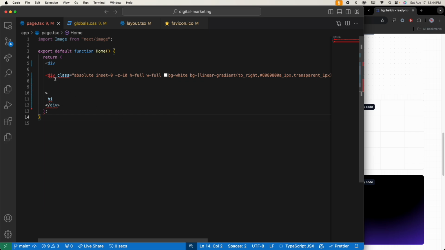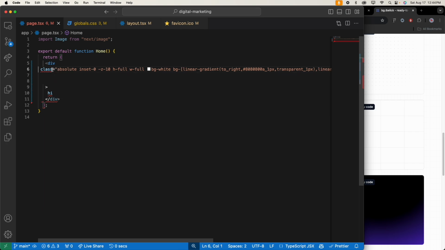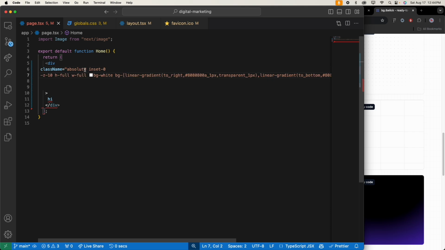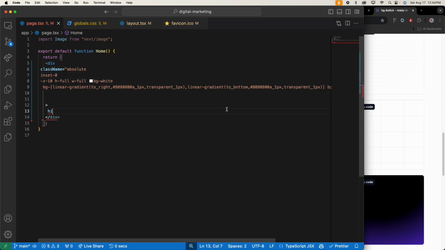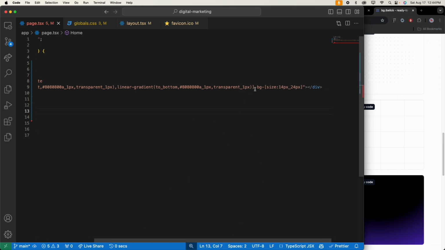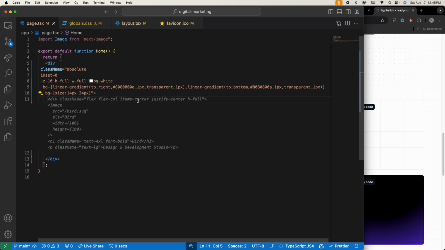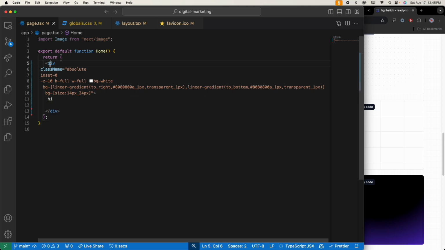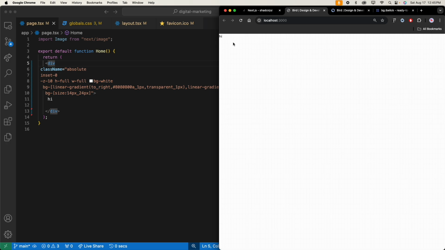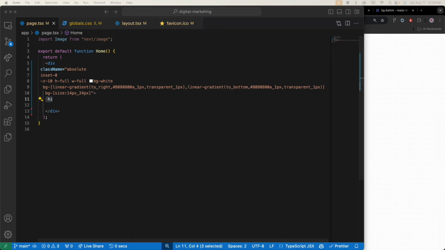So let's remove this part right here. And then let's change this to be className instead of class. And then let's break this up so that it's a little bit more visible. And then let me have this right here. Cool. So we have this, remove this right here, and then remove the hi. And we also have an extra div. So now if I put hi in between these divs right here, you're going to see what it's going to look like. So there you go. We have this nice little grid pattern background, and we have our text here that says hi.